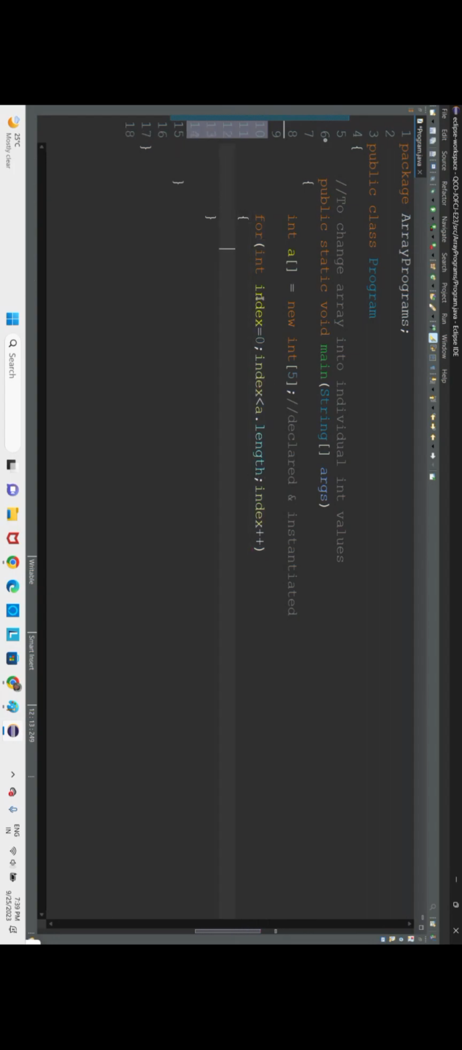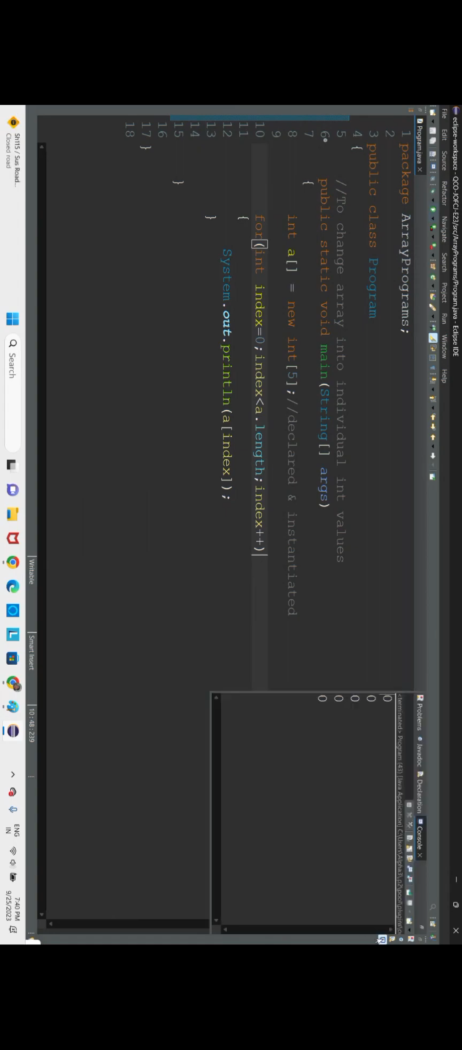So instead of i I have taken index. Every time the for loop executes, you have to go for array of index. Let us trace the code. We have not yet initialized it, but you will get default values, that is 0. We'll just execute this directly. You'll get 5 zeros. Are you getting 5 zeros? Yes, of course you are getting them.